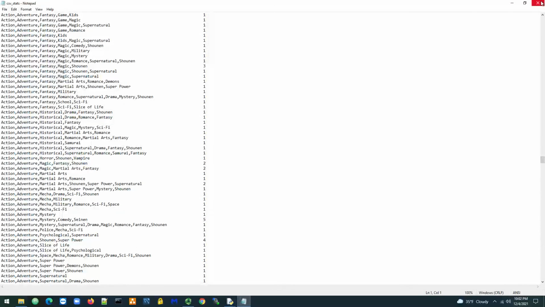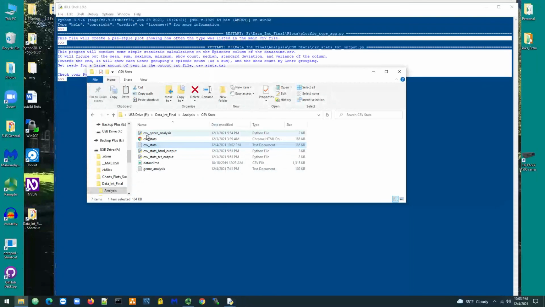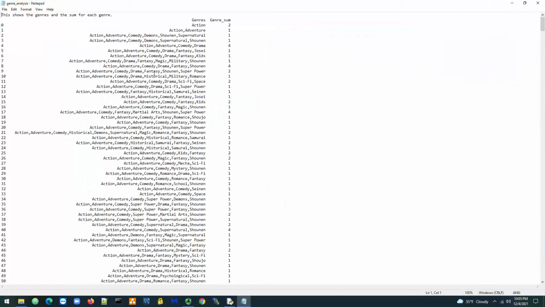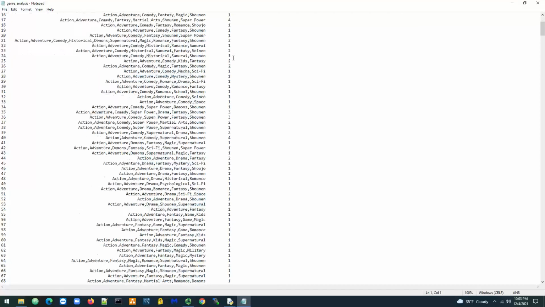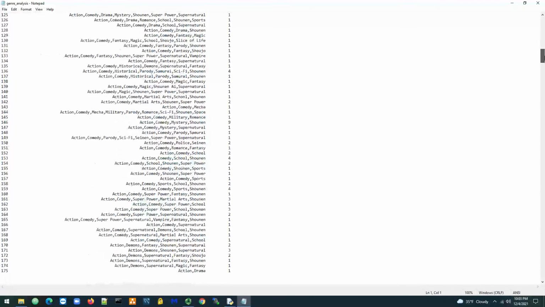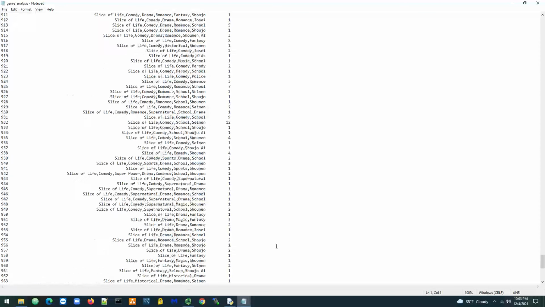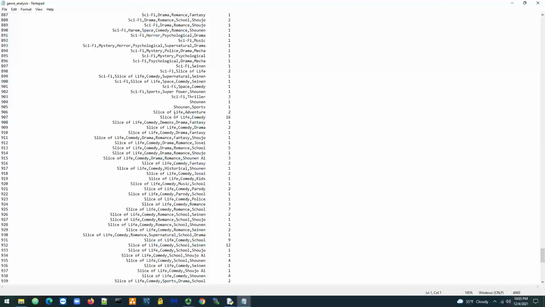So with the count of the shows, a second analysis I did was a genre analysis, and with this, it showed the genre and the sum for each genre. So again, we're looking at 1,000, and it's a lot, 1,003. And then the genre combination with the most series associated with it is slice of life comedy at 16, which is right here.